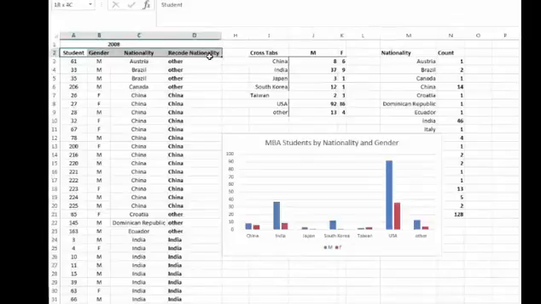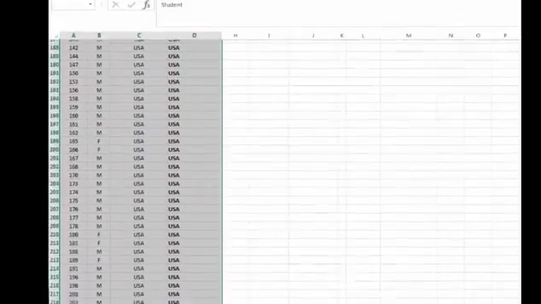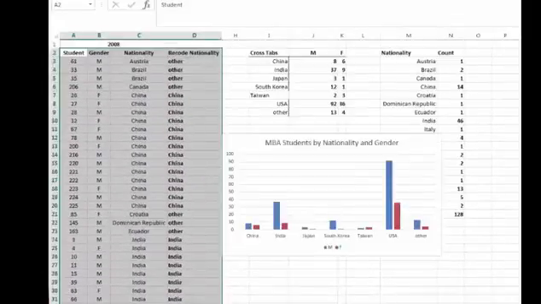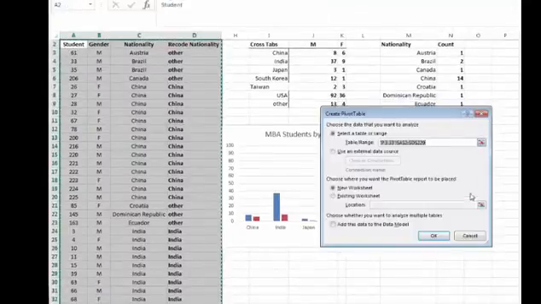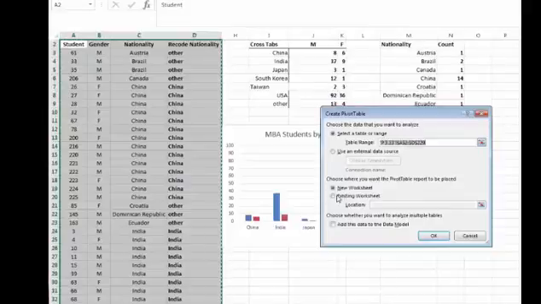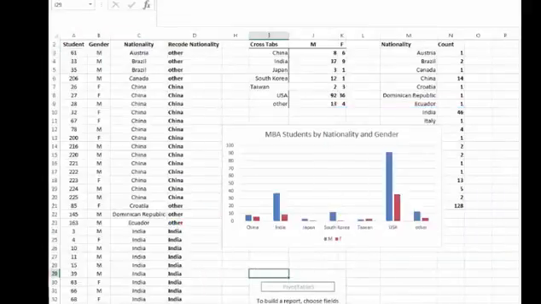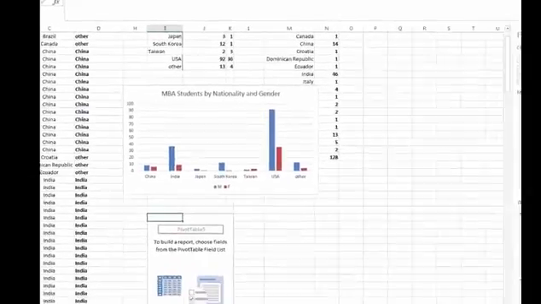But I'm going to select all that data. Whoops, I need to select the headings as well. Let me try that again. Okay, I'm going to select all that data, including the headings. I'm going to insert a pivot table. Okay, I've got my range already selected. Existing worksheet, we'll pop it in right here. Okay, and now we get this pivot table wizard over here to the right.